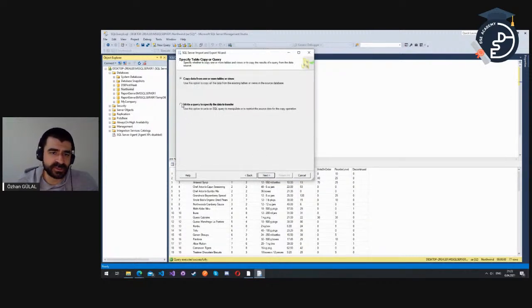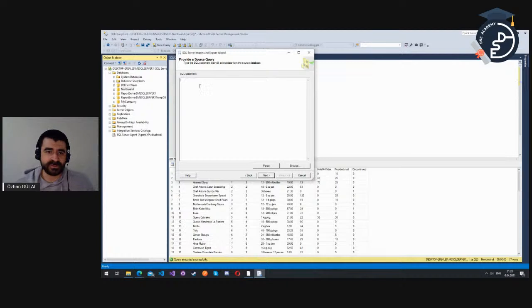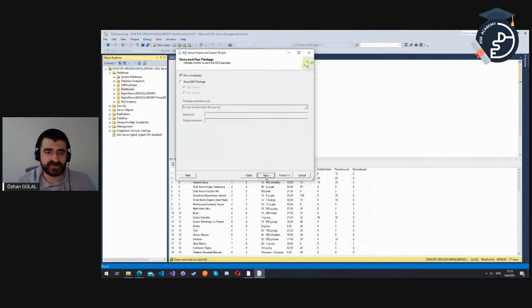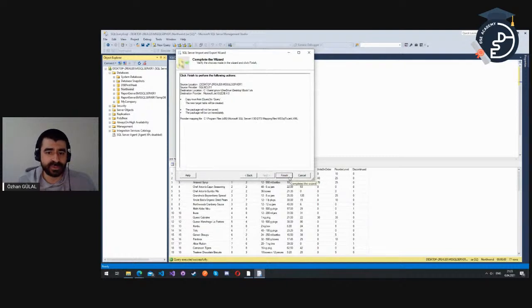Next, now I write a query specified to data transfer. When I click that one, you can transfer all data inside of a table to the Excel sheet, but exporting a specific query is better and more useful. I click the last one, and I'm writing here, select asterisk from products. Next, yes, you're going to use the query. I click next. Next one more time. Next one more time, and finish.